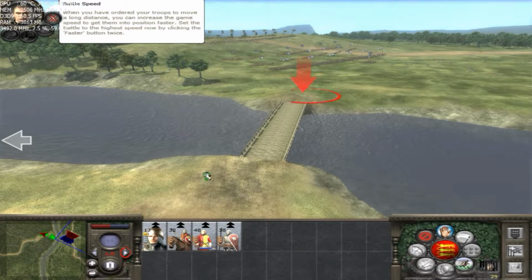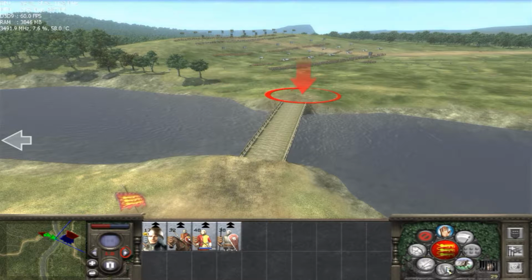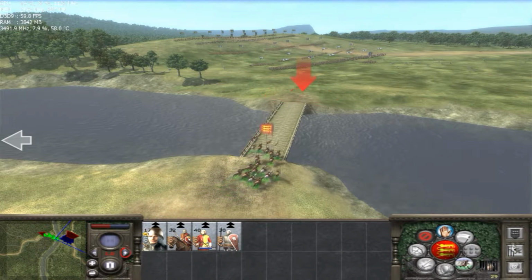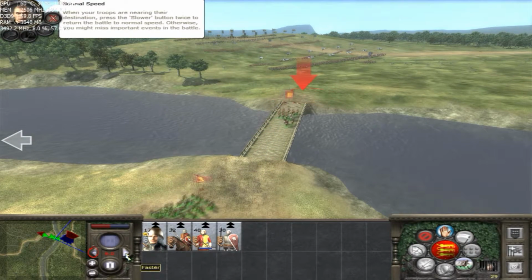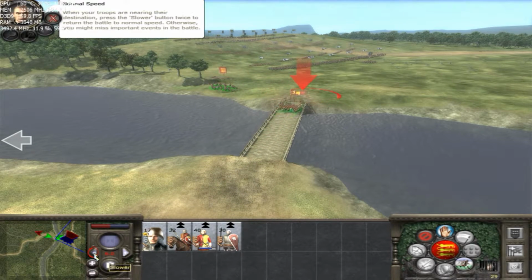When you have ordered your troops to move a long distance, you can increase the game speed. When your troops are nearing their destination, press the slower button twice to return the battle to normal speed. Otherwise, you might miss important events in the battle.